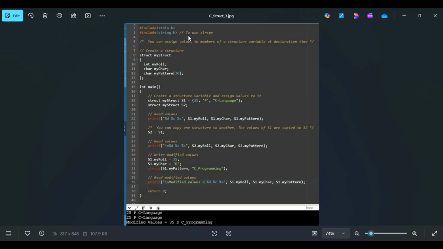Okay, here we discuss why we need string copy. If you want to copy a string, that means a character array, from one structure to another structure, you may need string copy. Let's understand with the example here. We have defined the structure with an integer, a character and a character array.